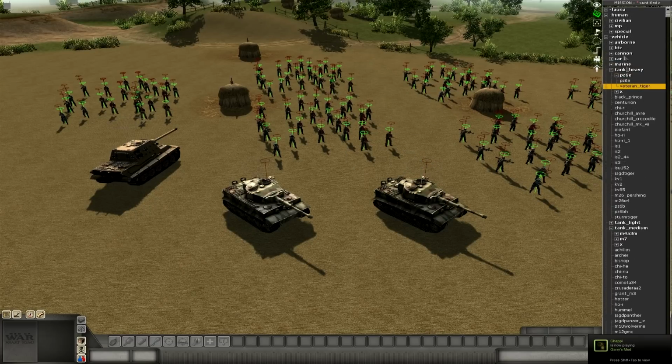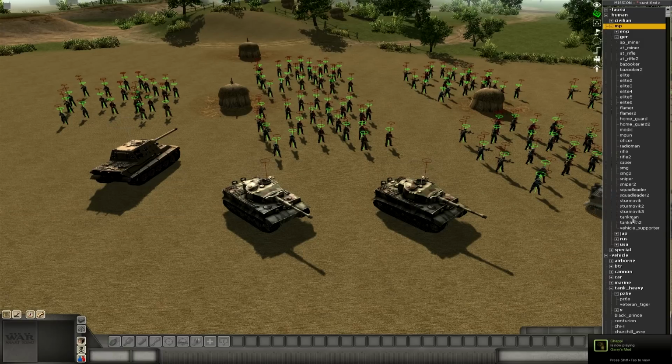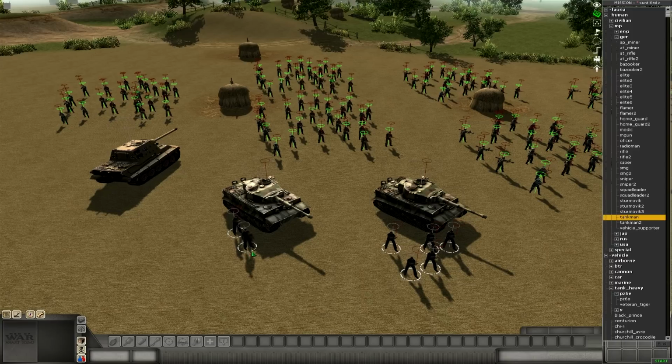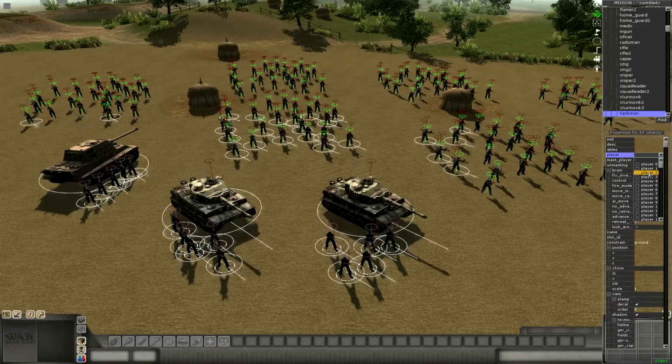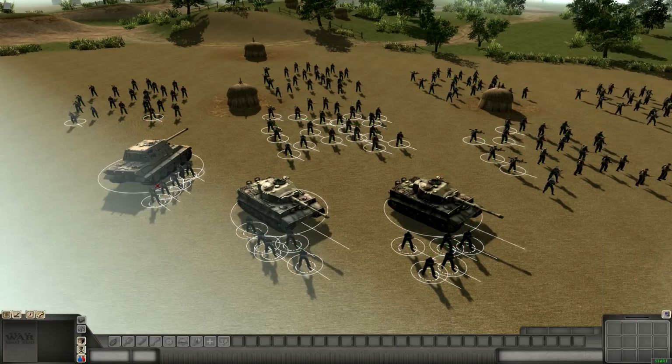So now we need to just put down the crew. 1, 2, 3, 4, 5. I think it's 5 each for these tanks, but it doesn't really matter. It might be 4. So remember, the key thing now is to make sure these are the same sides. So highlight them all. Player 2, F1.